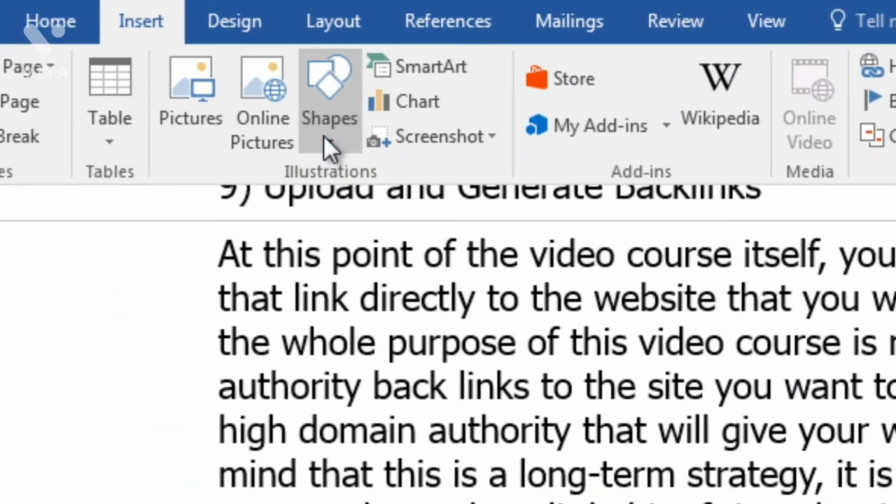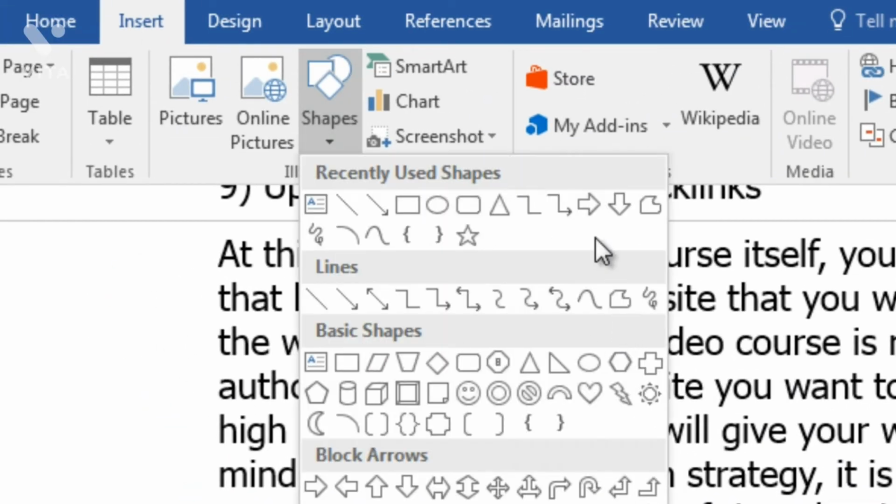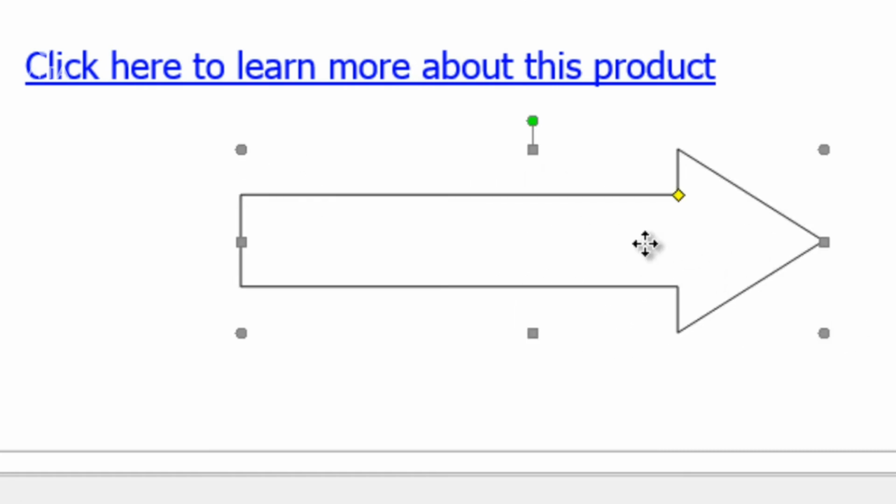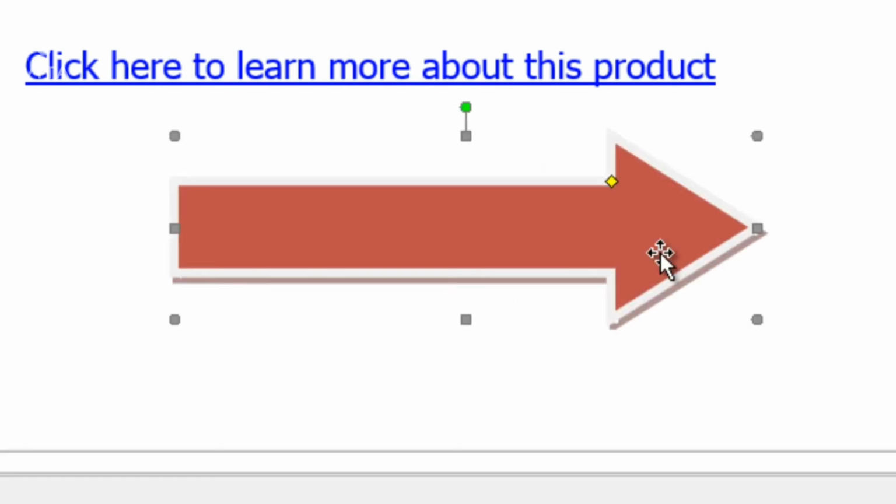And that's it. That's how easy it is to hyperlink a text. Now, if you want to hyperlink, let's say, for example, a shape, you can also do that as well. So if we go over here to insert and we click on shape, and let's say, for example, we have an arrow and we want to create an arrow like this, and we'll make this arrow red.